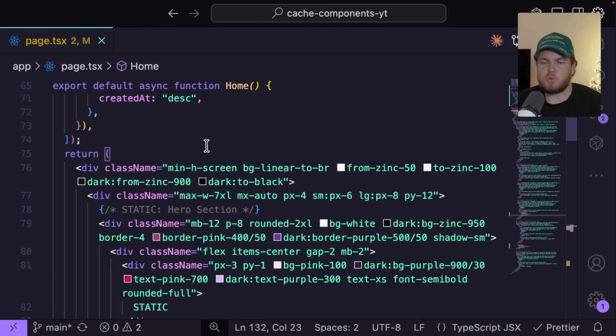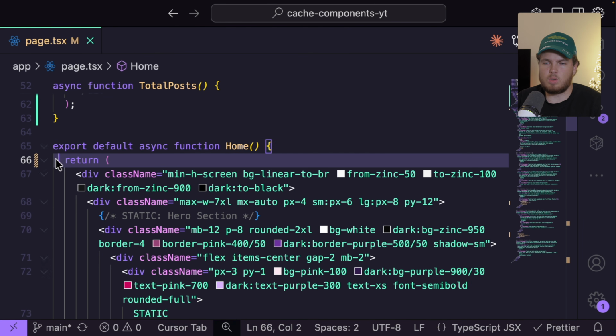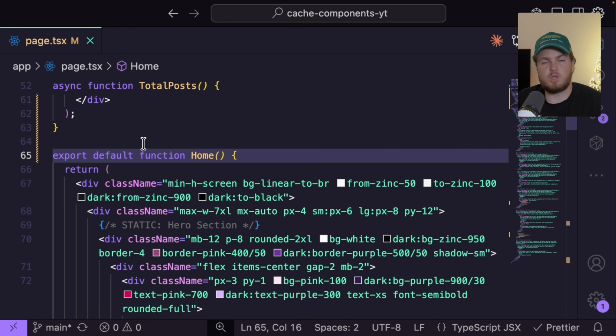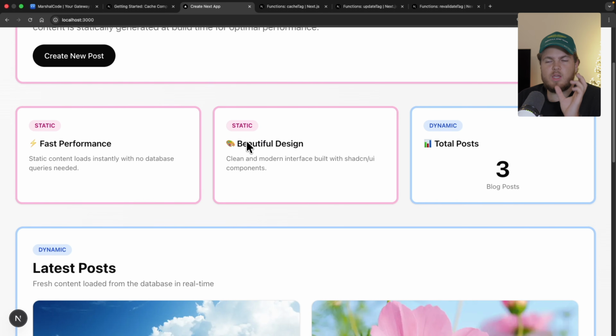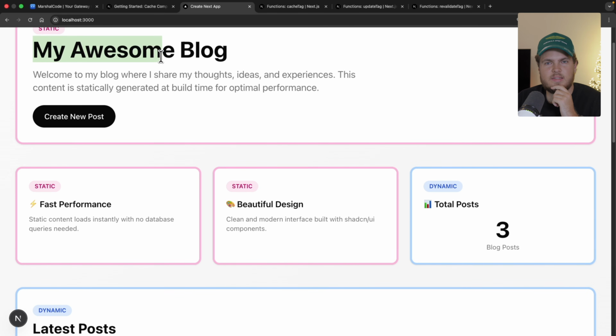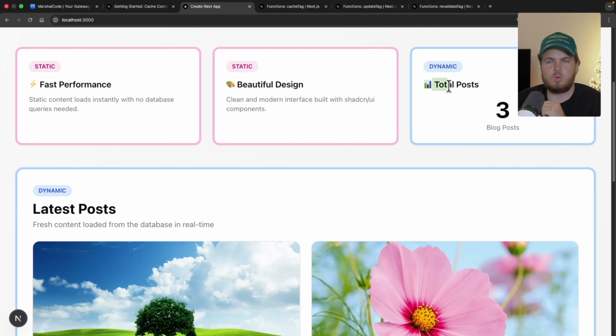Let's go back to our export default function. Let's delete this query logic. I will also delete the async modifier because this function is not asynchronous anymore. And if we now go back and do a hard refresh, nothing will change. But the interesting thing is this is now rendered statically, and this here is rendered dynamically, including this total posts.